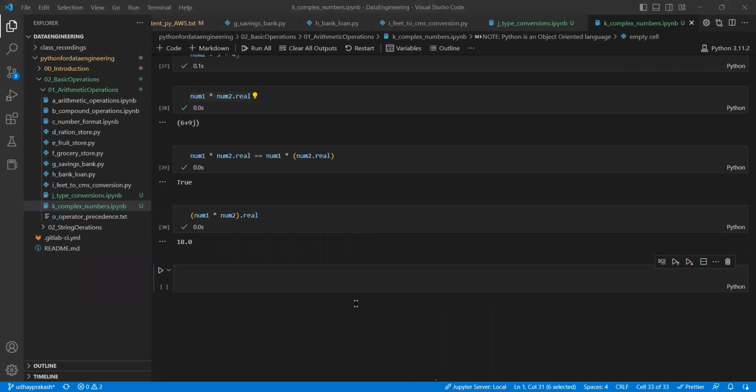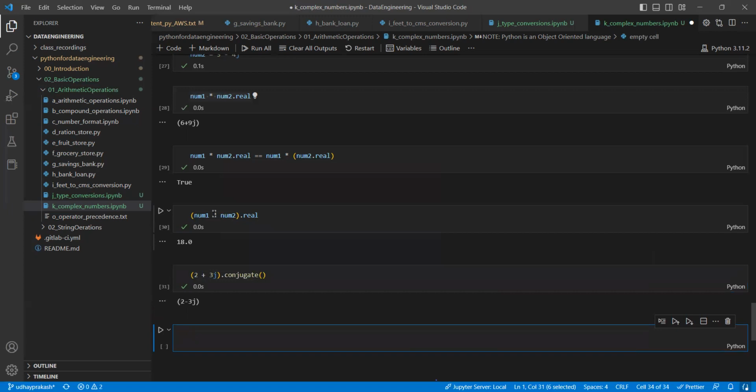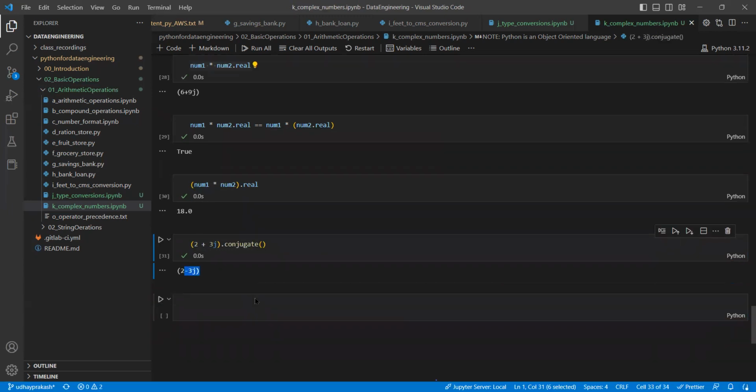Hope it's clear. Any doubt till now? Can you just repeat the conjugate function? Conjugate means if you have a number like 2 plus 3j, you will get the same number, but with a change in the sign of the imaginary value. Okay, only the sign, right? Yes, that's okay. Oh, thank you.